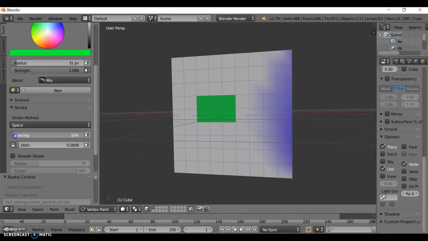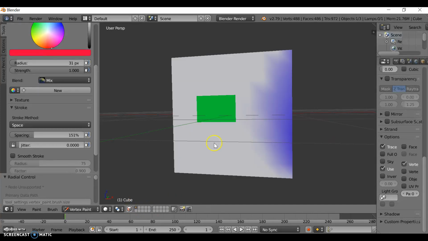Okay, so the spacing you can increase. For example, I'm increasing it to 150%. So when I click and drag, I need to inactivate the area. When I click and drag, you can see there is space in between. Okay, so that is the spacing. If I reduce the spacing number, it will paint without spacing.